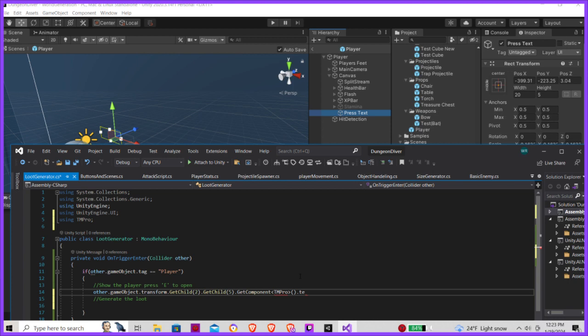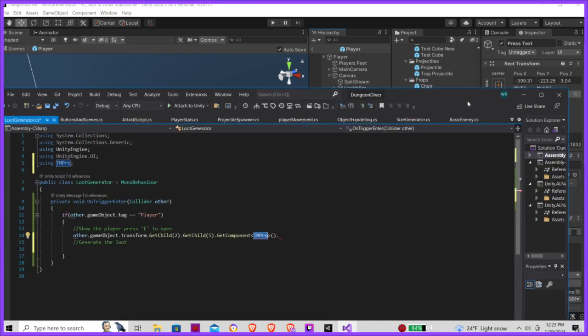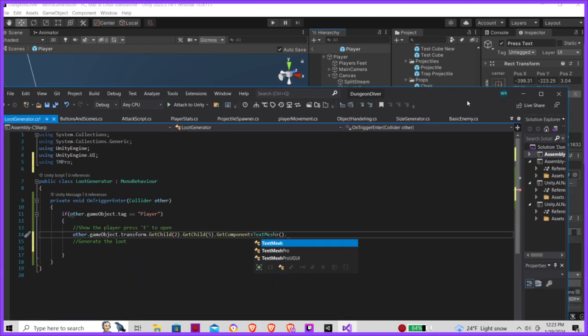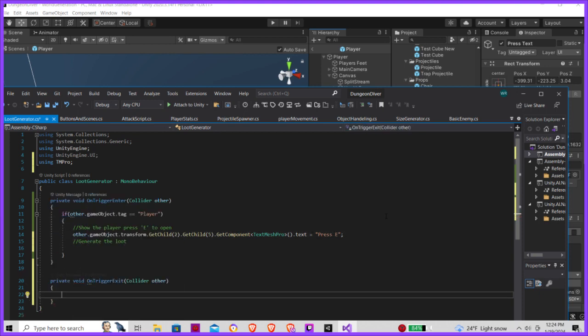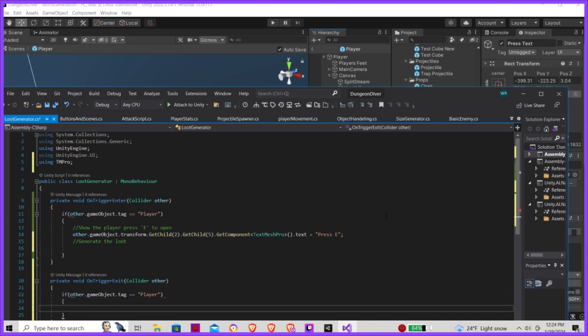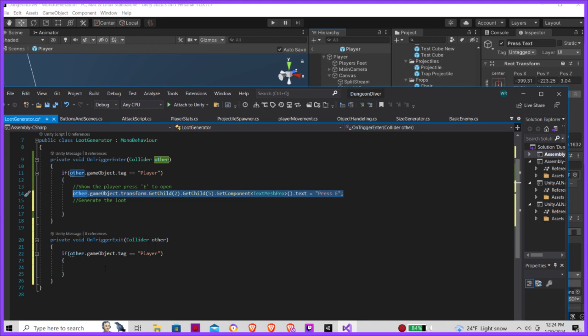tmpro dot text mesh text equals press E. Void on exit, other dot game object dot tag is equals to player. It'll just be nothing.